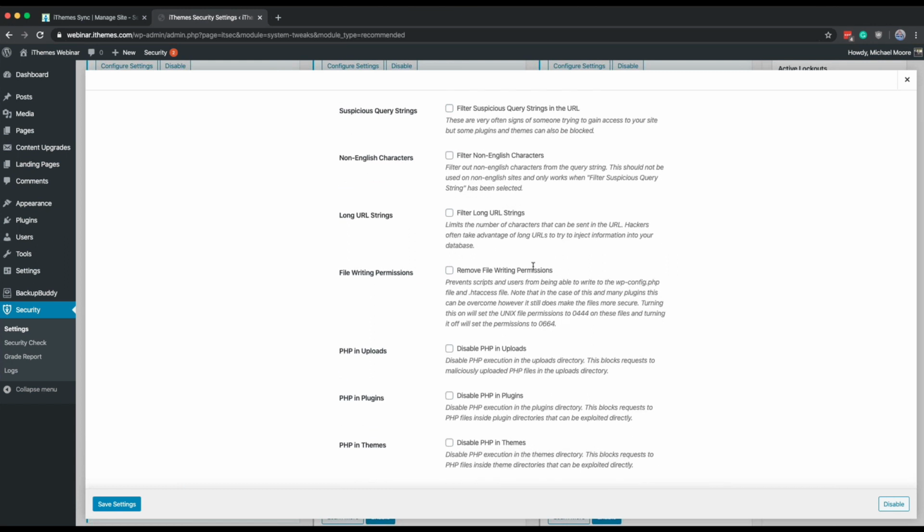Remove file writing permissions from your important files like the WP config and .htaccess. That means that people won't be able to add any malicious code there or bypass any of the protections that you may have added. You can disable PHP execution in these files. There's no reason for PHP to actually be running here, and that helps to limit the number of exploit opportunities people have on your site.